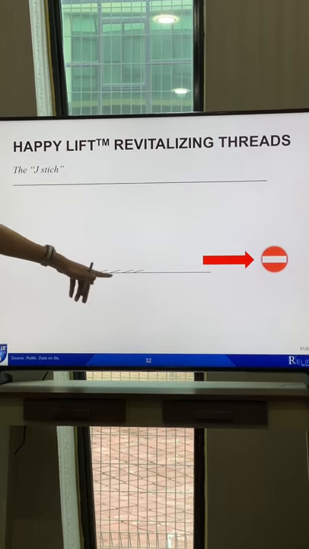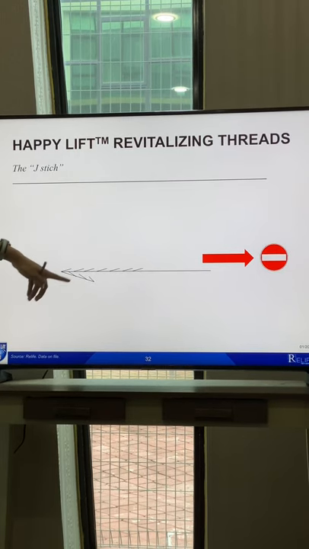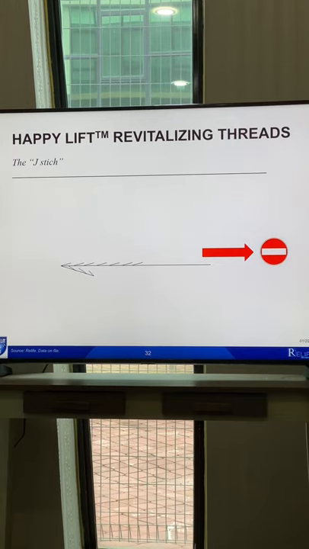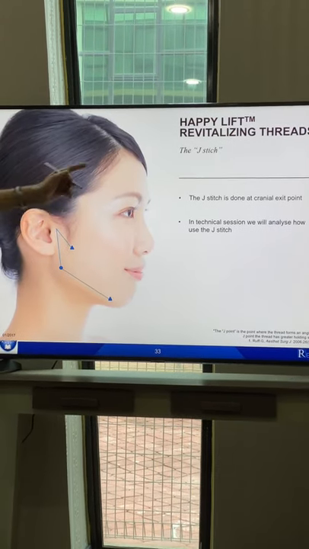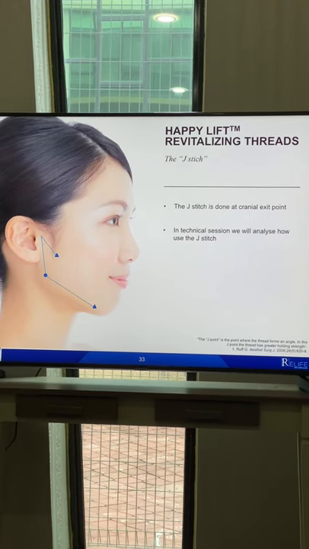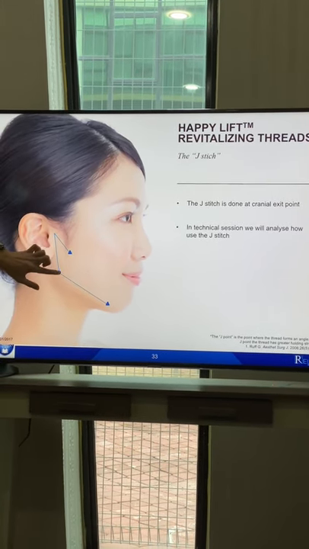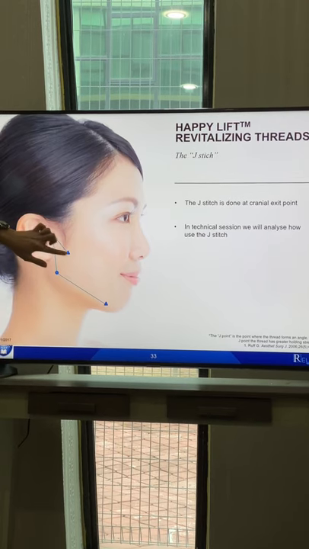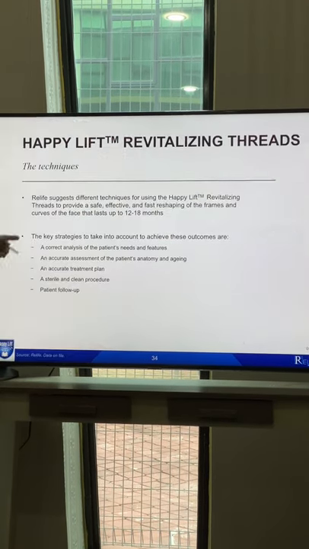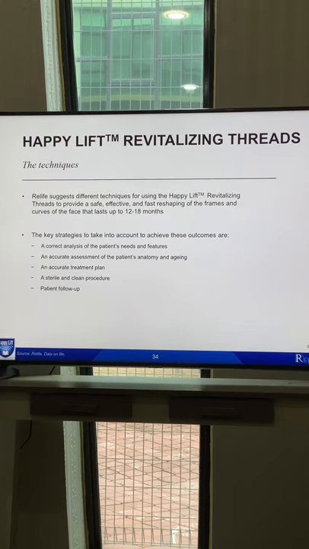So we put a J stitch to make sure the anchoring is stronger. J stitch usually applies to the J method. So this one is the J stitch. All the soft tissue we aim to accumulate here in the center of the thread, and here we put more anchoring. We put a J stitch.